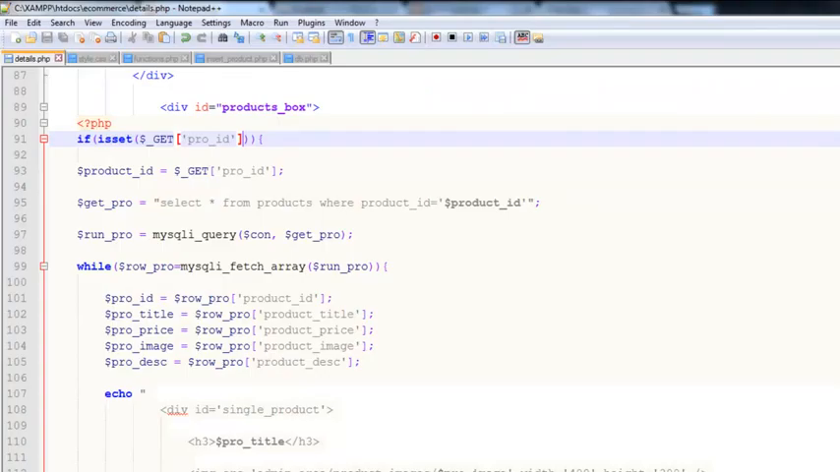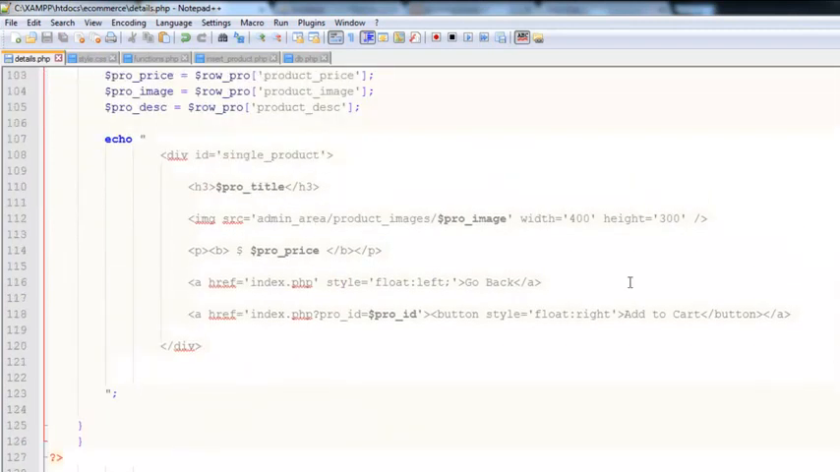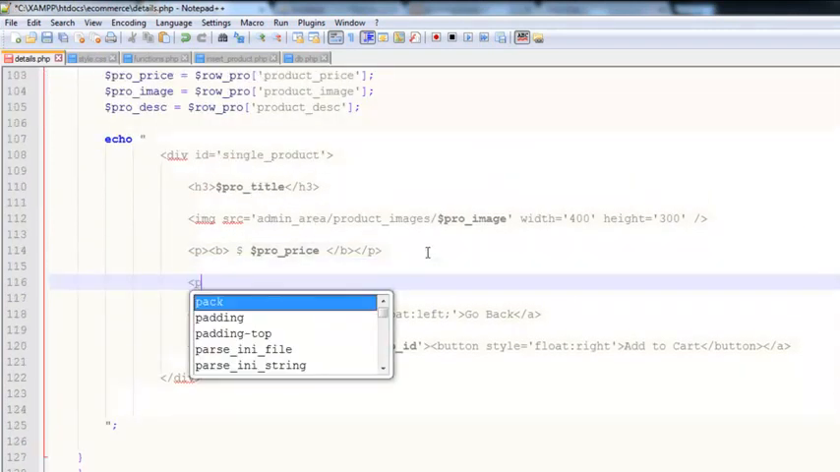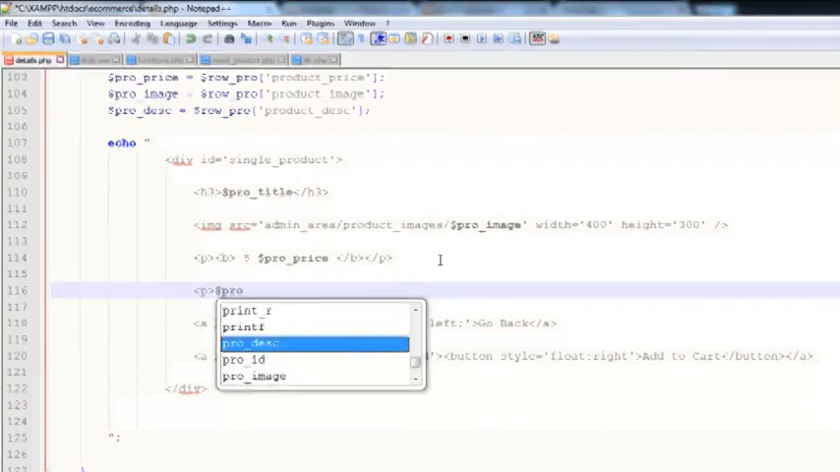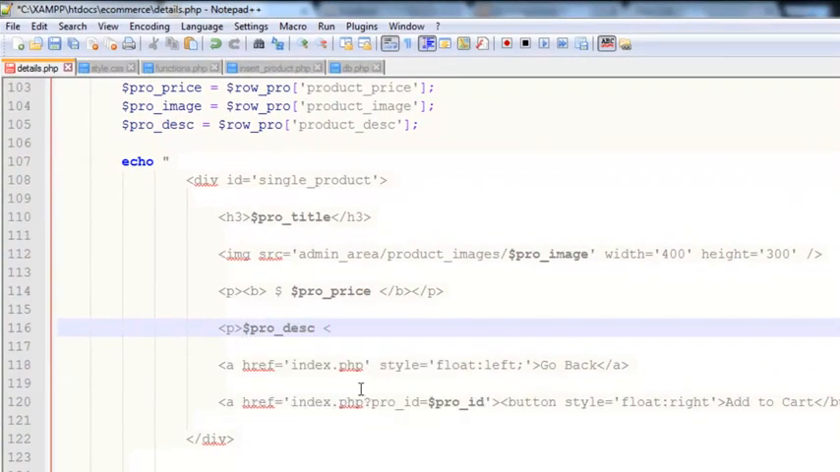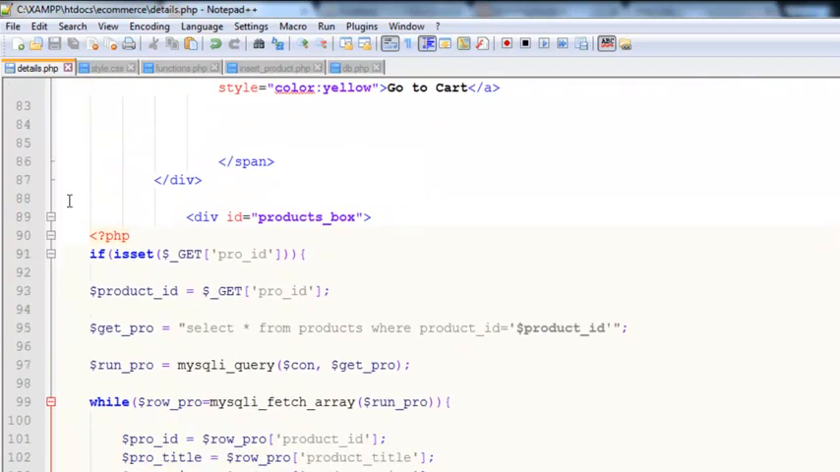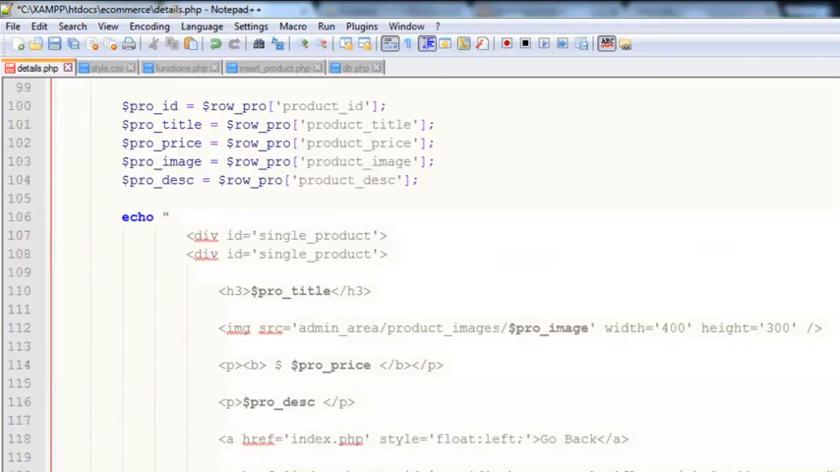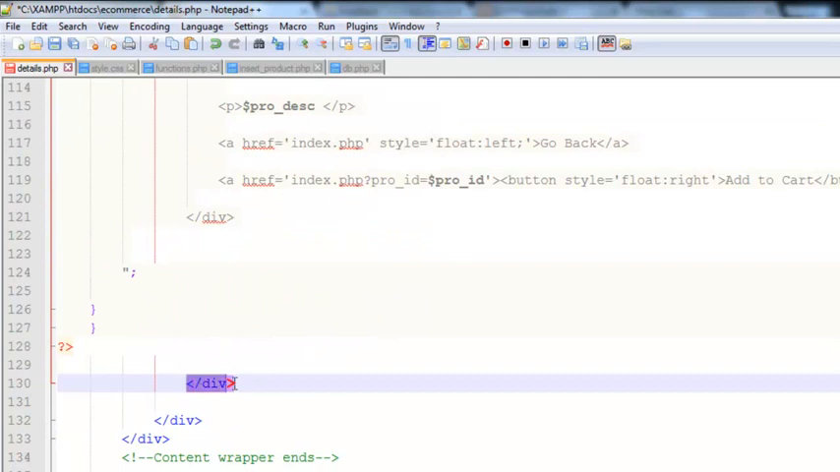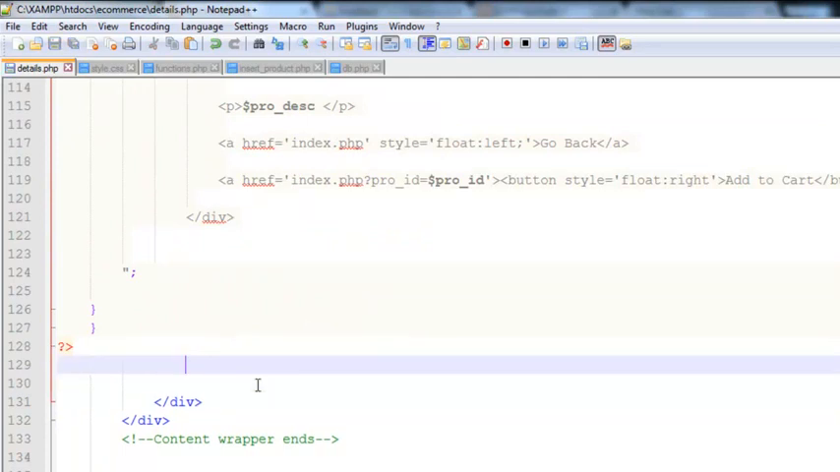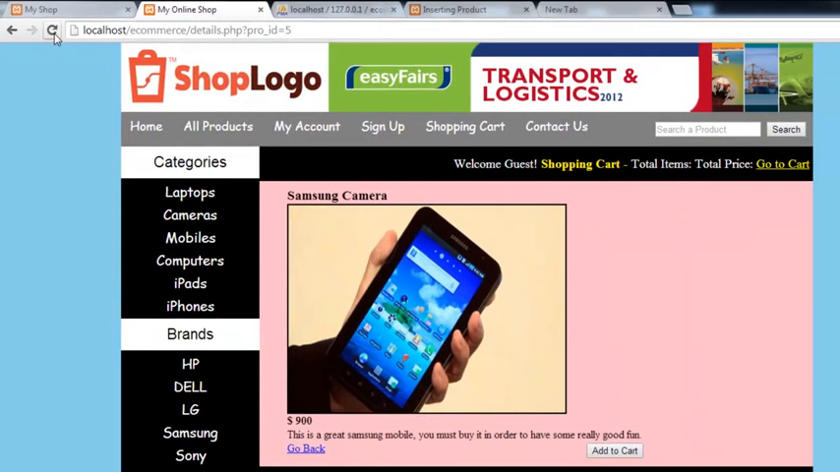Anyways, we can also add the description. We can also display the description below the price. Just simply add a paragraph tag, and here pro underscore description we have already called from the database, as you can see. And we can remove from the index page, we can remove this product box. We don't need it in the details page. Remove this div as well. Control S to save. Now come here, refresh the page.